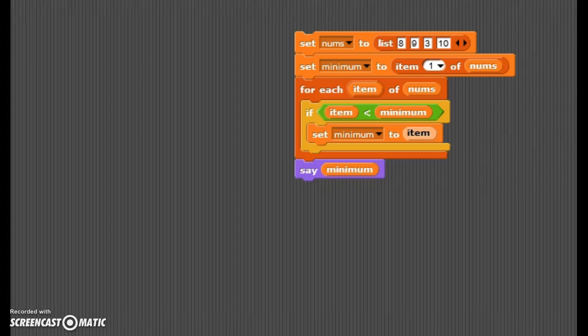So there's another way to loop through lists that's a little bit easier. It's called a for each loop, and most programming languages have some form of it. So what I've got here is a list of numbers. For this algorithm, I need a variable called minimum because I'm going to be looking through the list to find the smallest item, or the minimum of the list.